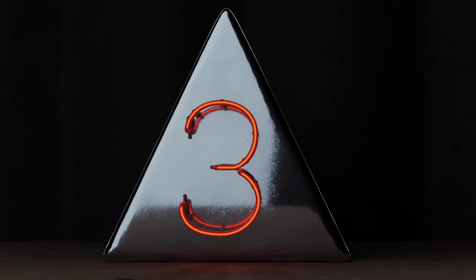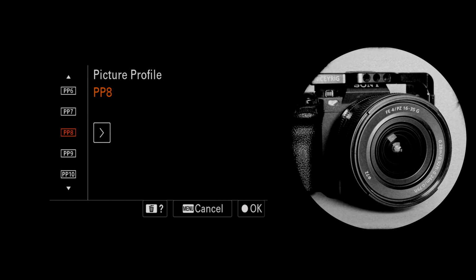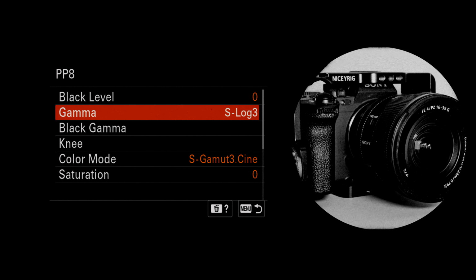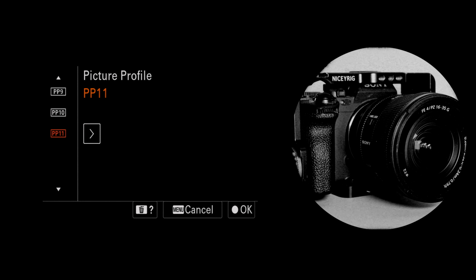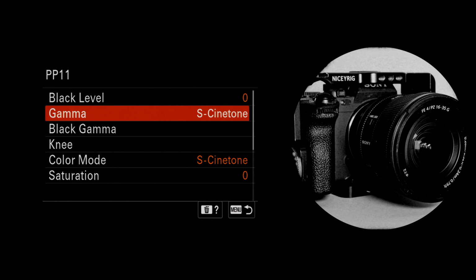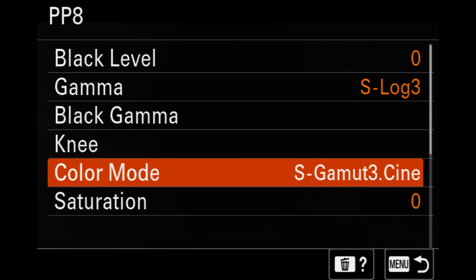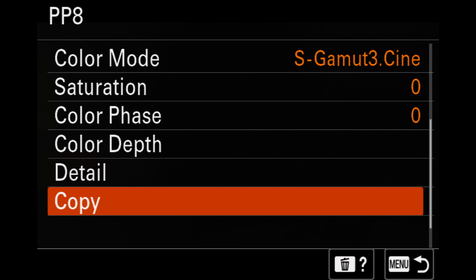Now, the third key step, if you want to get a killer Instagram story, is to shoot in either picture profile 8, which is an S-Log3, or you want to shoot in picture profile 11, which is a Cinetone picture profile. So these two profiles are very popular with a lot of creators. S-Log3 is in the default settings of the Sony camera, in picture profile 8, and I will show you here how you can set your settings like the way I have them here.